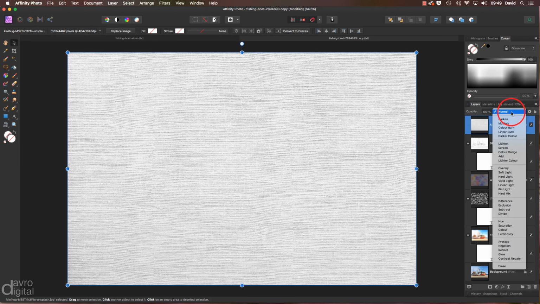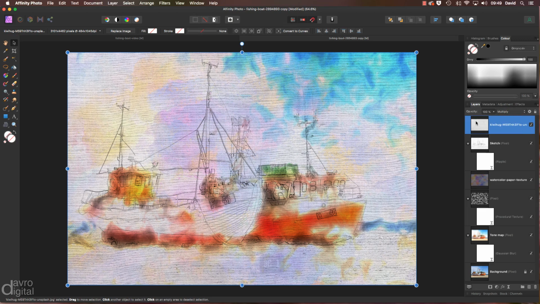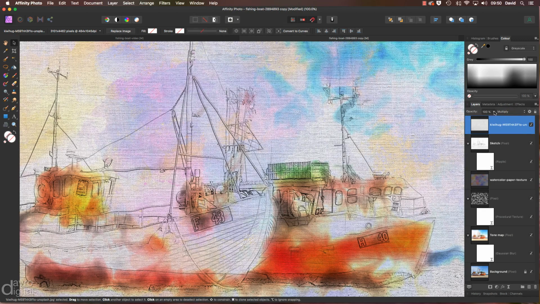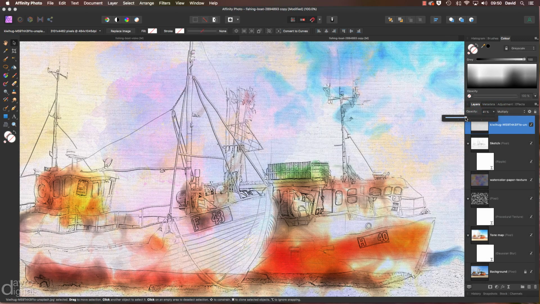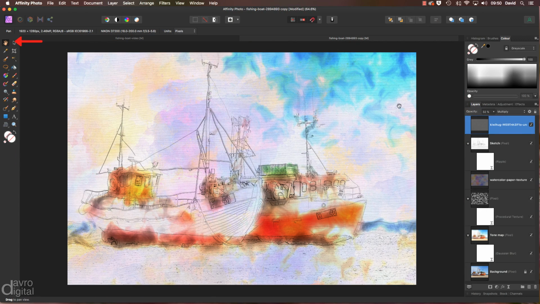Right, let's come to our blend mode. We're going to change it to multiply. Zoom in using Command 1, Control 1 to 100%. And I'm going to just drop this down into this area. Just want a little bit of texture showing. Right, just click to accept it. And I'm going to use Command 0, Control 0 to go to fit on screen. Pressing H on the keyboard as well would be a good idea to give me back the hand tool.